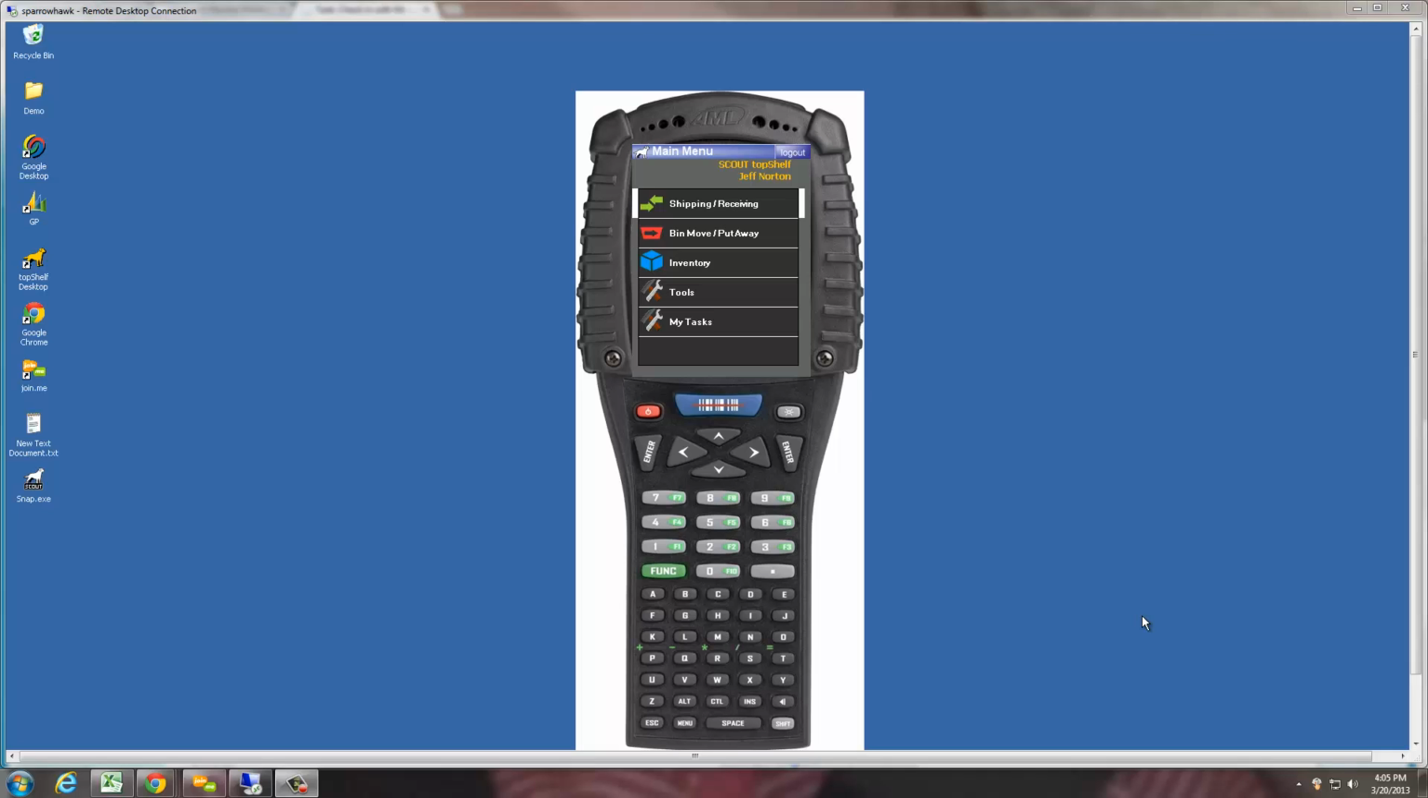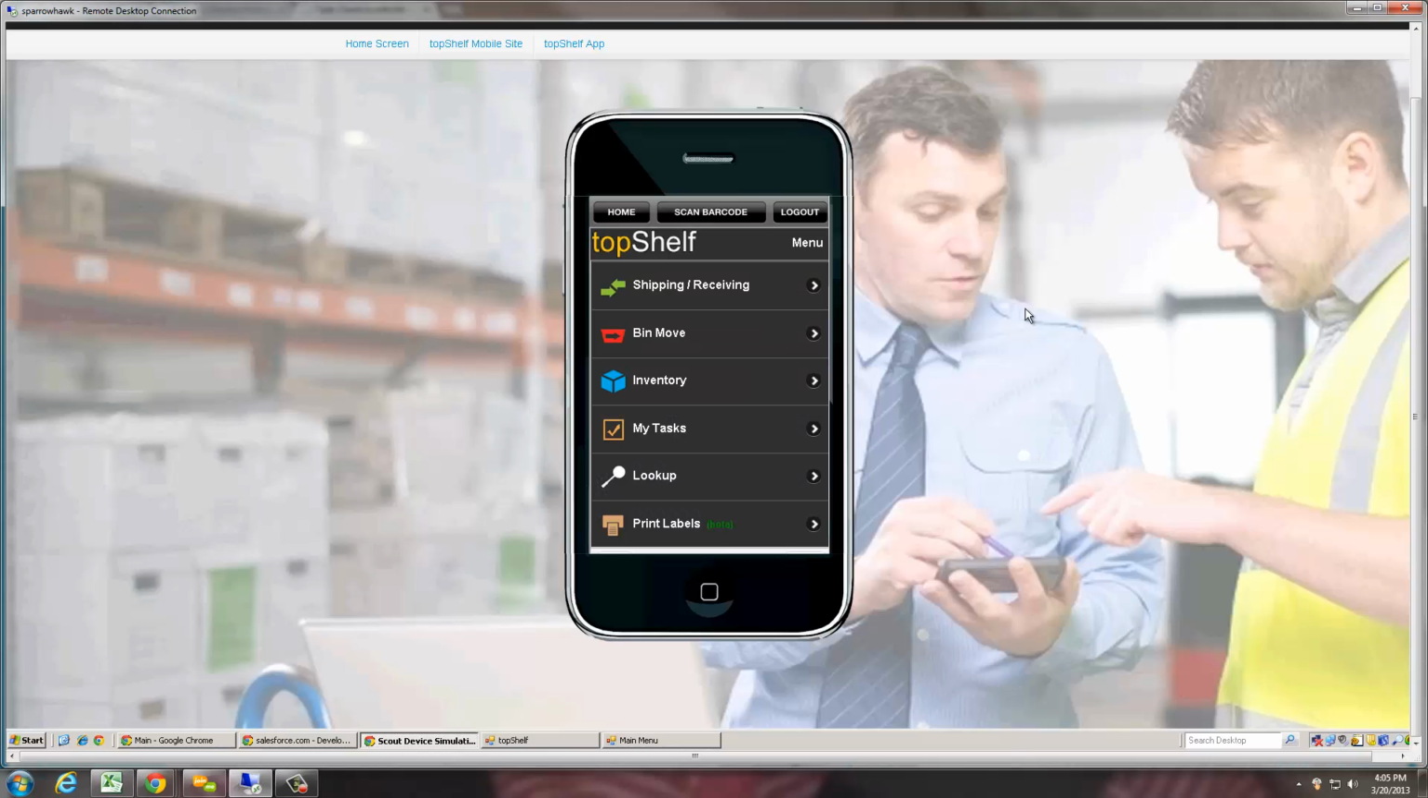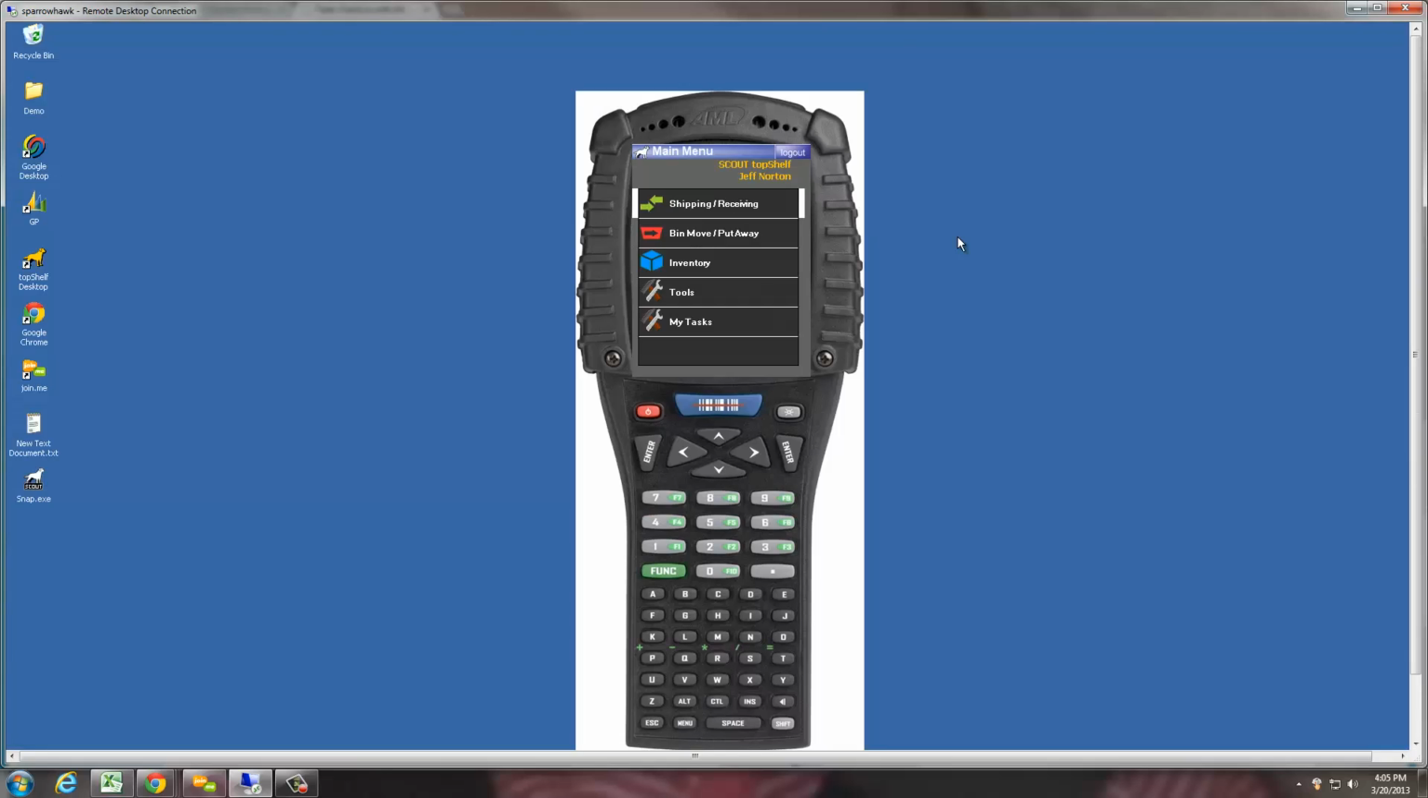Today in this demonstration, I'll be showing you how to utilize TopShelf to maximize your supply chain with your Salesforce.com Enterprise or Higher Edition. The first thing that I want to show you is our TopShelf fulfillment application that runs either on a barcode scanning device or a smartphone or tablet computer. Let's first cover some of the features that we have on the barcode scanning device, and then we'll get into how the integration between Salesforce and TopShelf works.